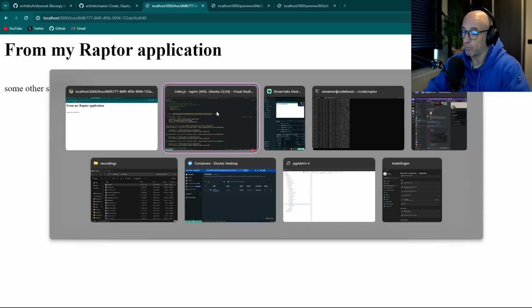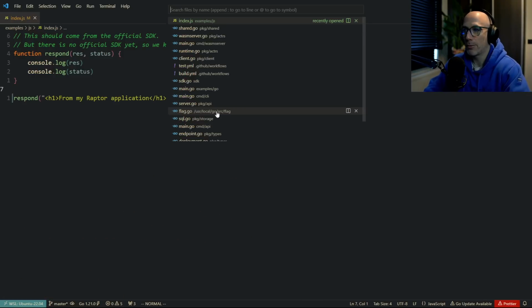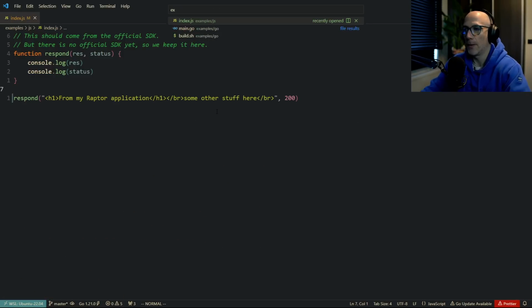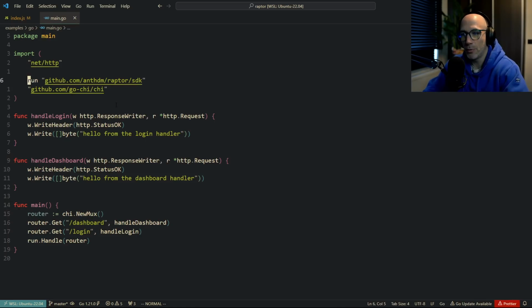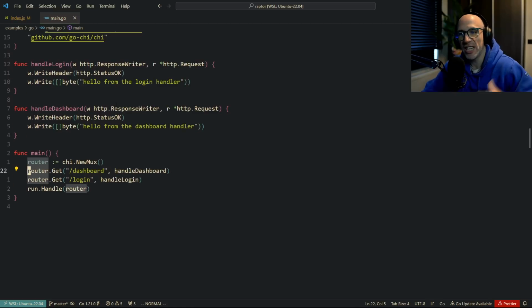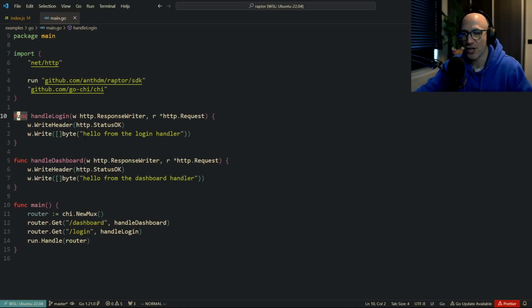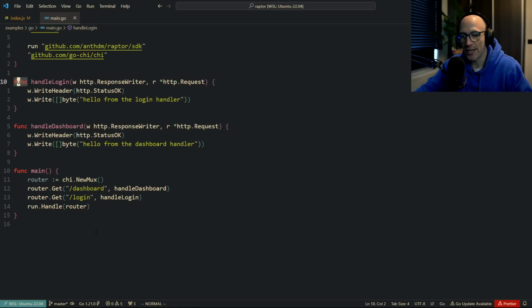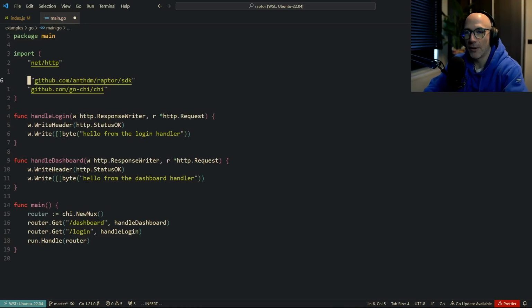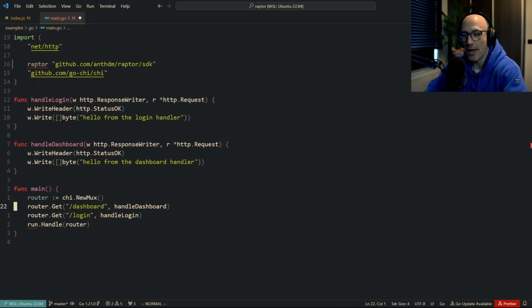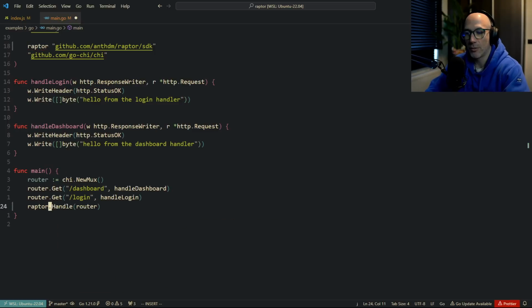So hey, we can also do Golang, right? So let me open up applications Go. So I have this beautiful Chi application where I have a handle login, I have a handle dashboard. We're going to create a new mux, and then we're going to just say run. This should actually be Raptor because I changed names. So I'm going to call this Raptor, boom, which is the SDK, and you're just going to say handle, pass in your router, and call it a day, right?